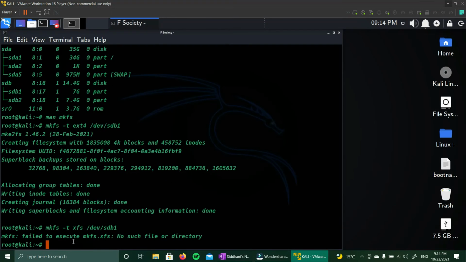So, XFS partition. Now see, it says failed to execute mkfs.xfs. So the thing could be that XFS is not supported by this distribution. This is a Kali Linux distribution, which is based on Debian, and the supported file system for Debian is ext. XFS is supported by CentOS or Red Hat.